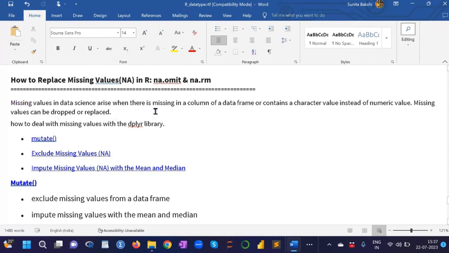Missing values in data science arise when there is a missing column or data frame, or it contains a character value instead of a numeric value. Missing values can be dropped or replaced. It means if we see the data set, sometimes there is a data set where the column has an NA. So we can change it into numeric, or we can remove the column. We can use either according to the requirement.